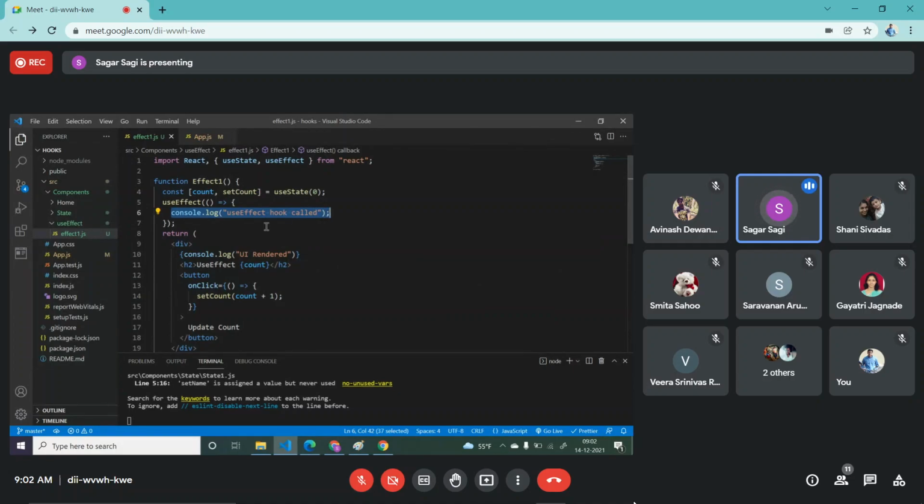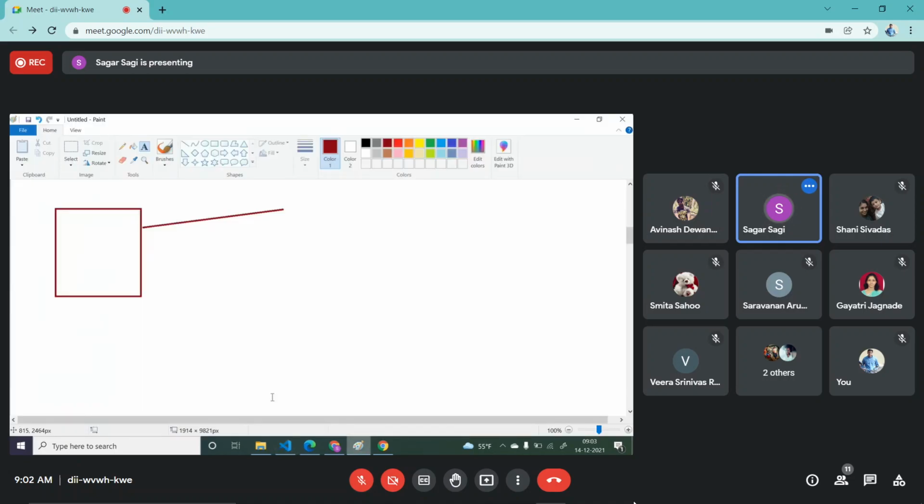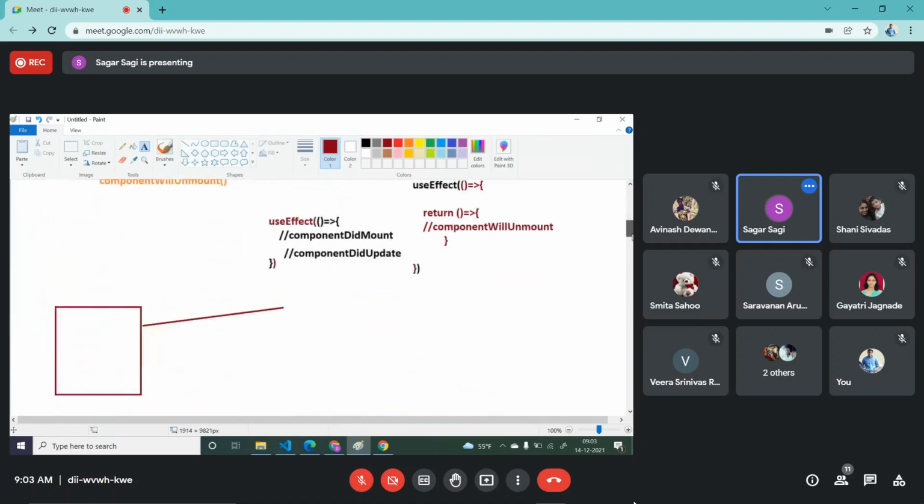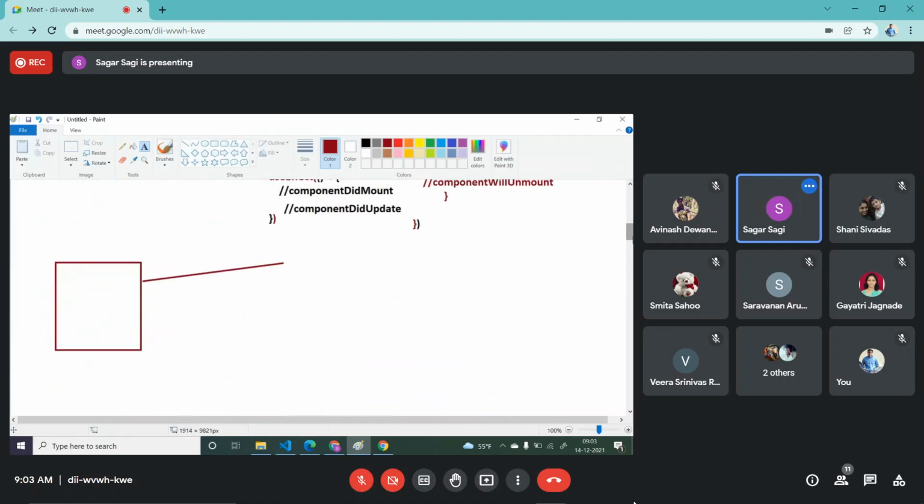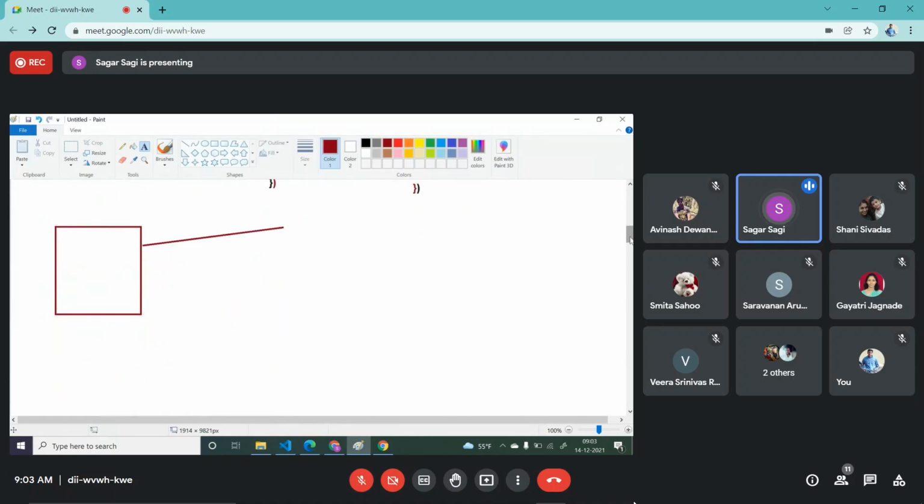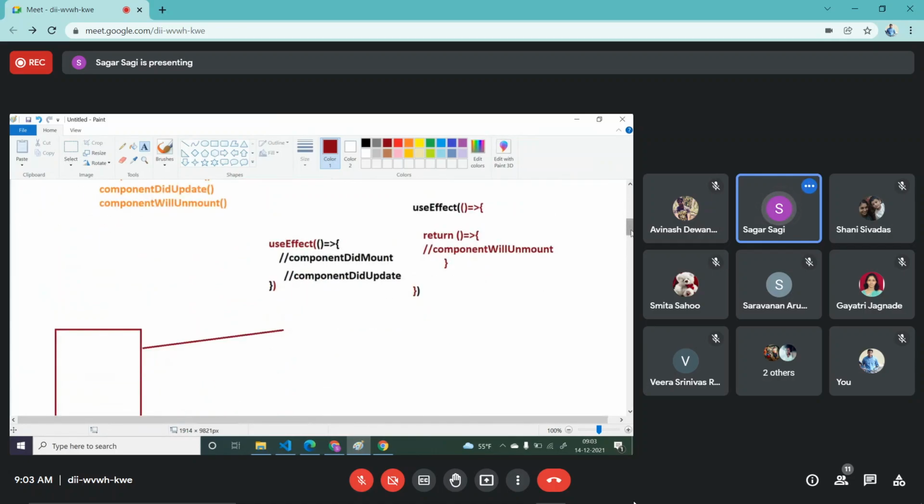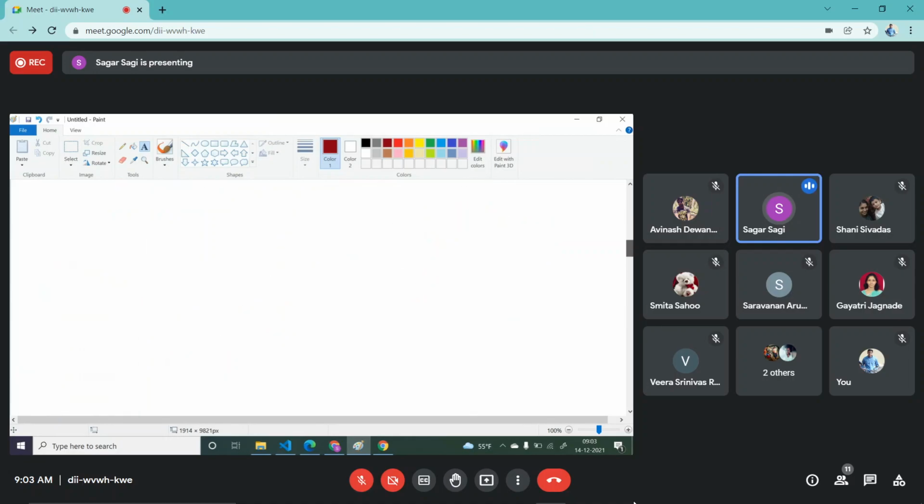We will see that in tomorrow's session, because if I start that one now, it will take half an hour or 45 minutes to explain. That one example will cover both useState and useEffect. Once we are done with that, we will learn useRef and useContext, then we have useReducer. Once we are done with these hooks, we will see functional components with Redux. Then finally we will see one end-to-end project.